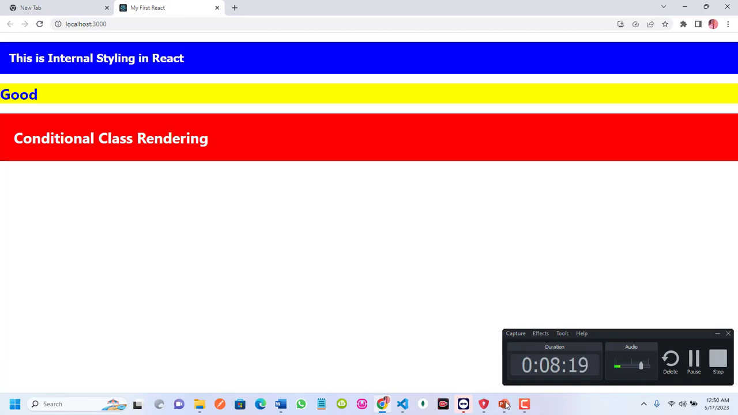So you can see how simple it is to render conditional statements in CSS, because you'll be using this a lot in your applications. So I hope this is quite straightforward.